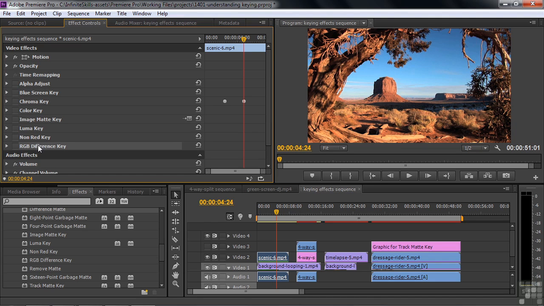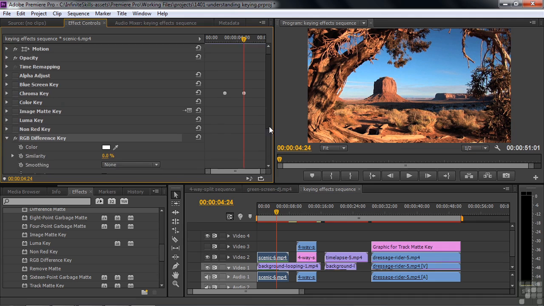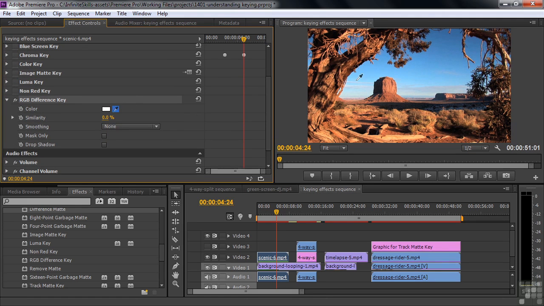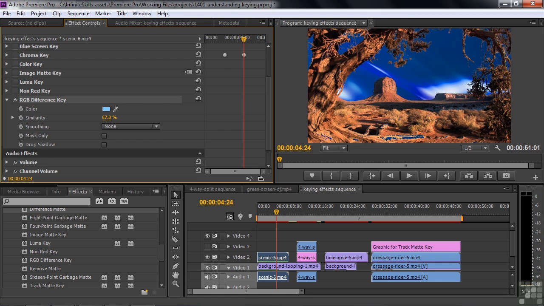And the RGB Difference Key is a subset of the Chroma Key. It's even less than the Chroma Key. But it's the same process. You pick a color, same thing. You say what the similarity is, and then you begin to define the area that you're going to key out. There you go. It's kind of easy to use, but the Color Key works better.